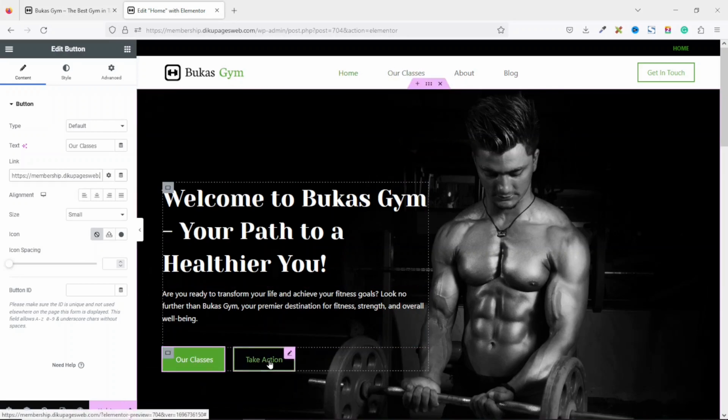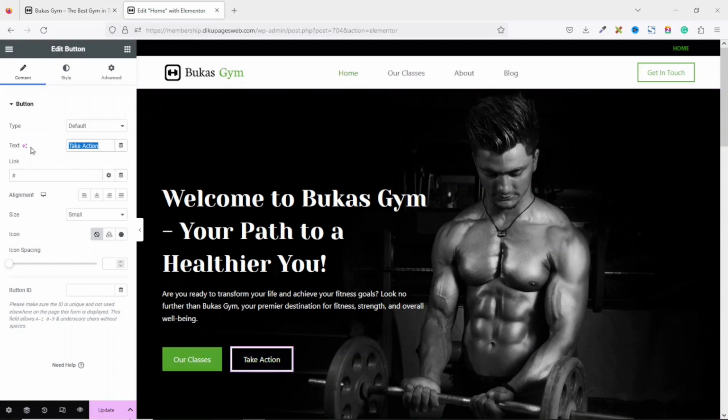The next button is Take Action. I'm going to change the text to Our Plans. Even though we don't have this page yet, later on I'll show you how we can insert the link for it. And now we are done with the hero section.